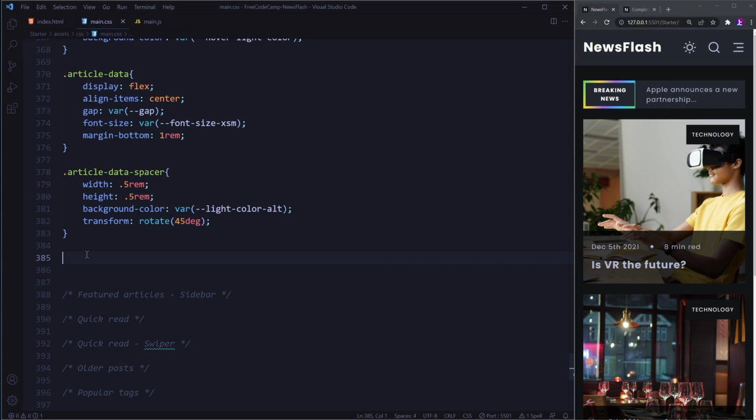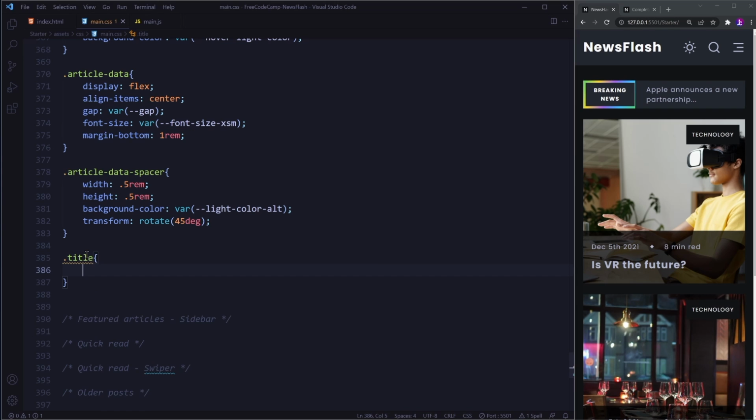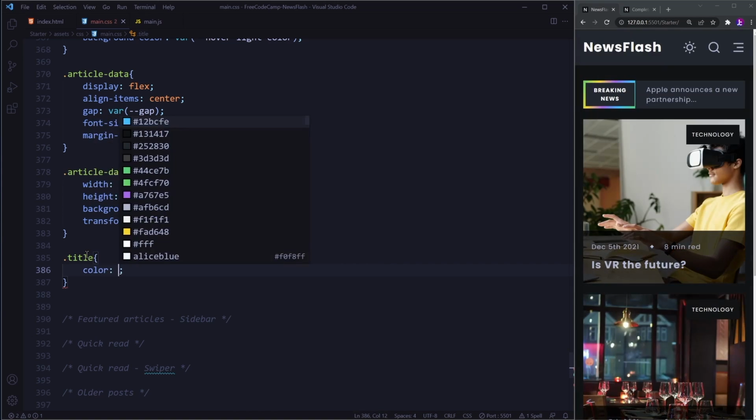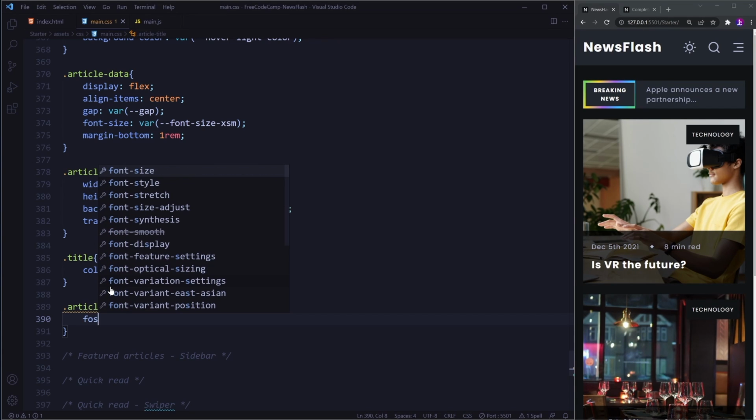So let's go back down and let's now style the title. The title is going to have the color of light color. And now you see the difference between this text and the title when it's not being hovered. And one last thing is going to be the article title itself. And this is just going to have a font size of MD.